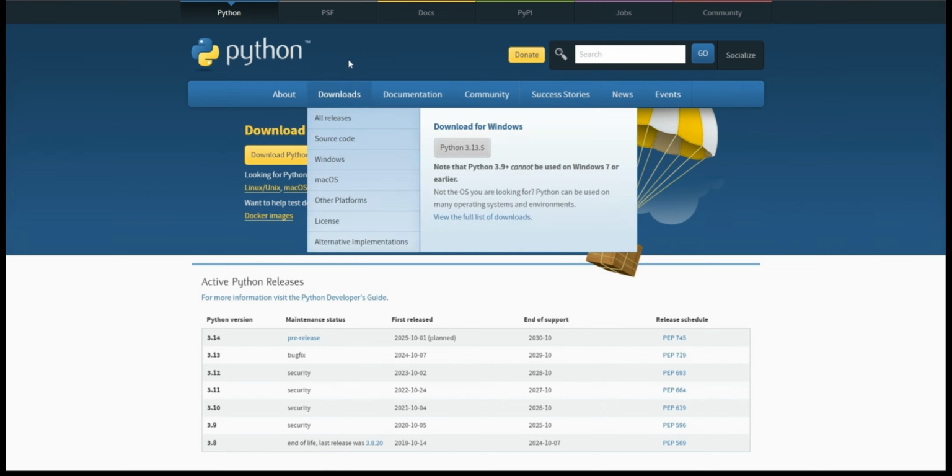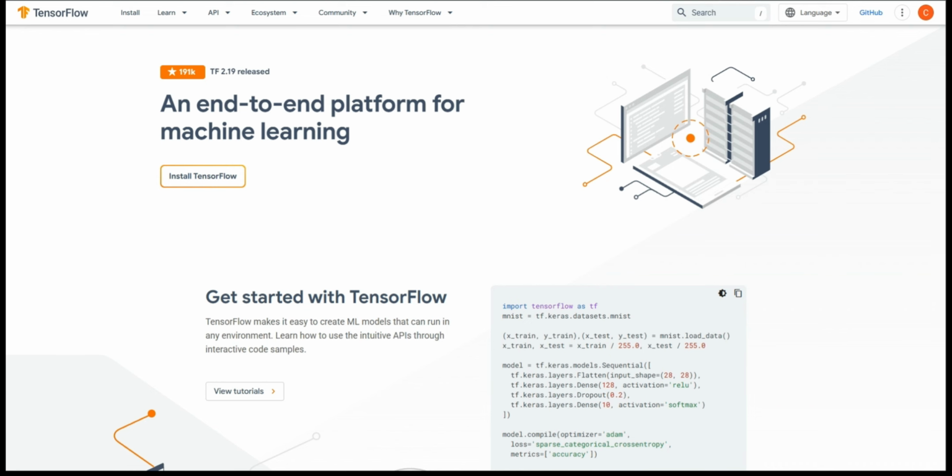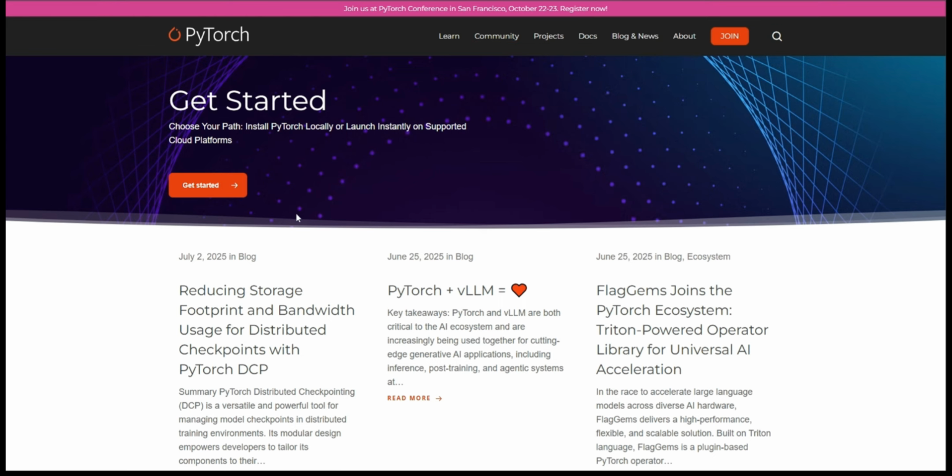First things first, you'll need Python installed. Once that's done, install key libraries like TensorFlow or PyTorch. You can do that easily using pip in your terminal.